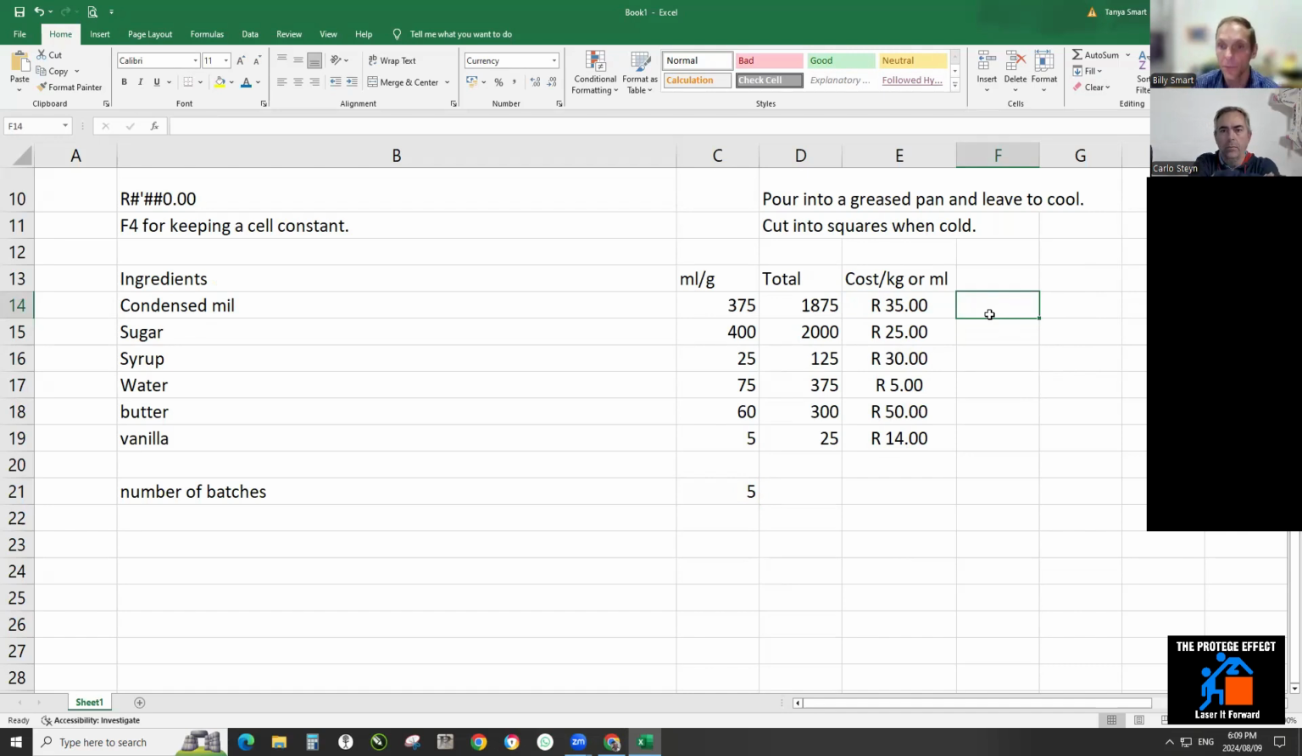So now we want to make fudge, and we've got our costs in per kilogram or per packet or per tin or whatever our unit of measure is. But we're not making a whole packet of fudge. Let's go back to making one batch of fudge, and we want to know what it's going to cost us.